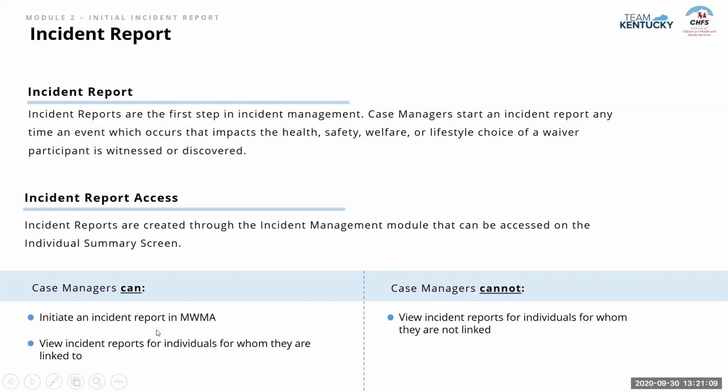The initial incident report should be started anytime an event occurs that impacts the health, safety, welfare, or lifestyle choice of a waiver participant. I just want to stress that. You can see it's in that top section where it says incident report. Case managers should always start an incident report anytime an event occurs that impacts the health, safety, welfare, or lifestyle choice of a waiver participant. Again, that's something I want to stress. It might pop up a little bit later on, so you might take note of it.